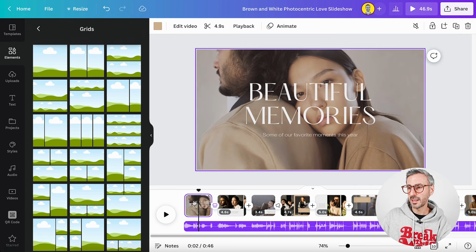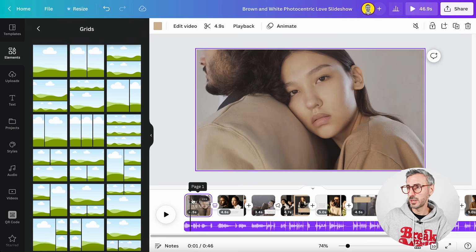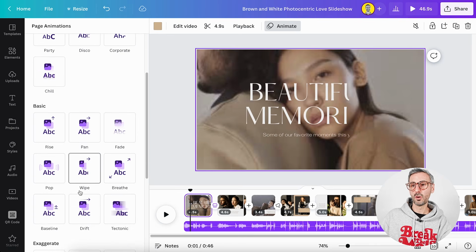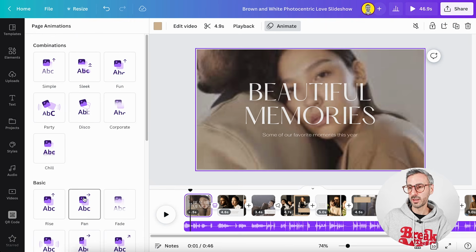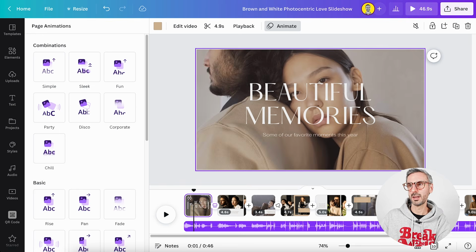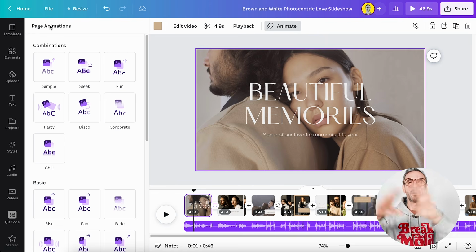So how do you add animations? Simply select a page and click on your Animate button, and you will see all of your animations here. Simply be aware that there are two ways of applying these animations. So if you click on your page right here from the timeline and click on Animate, you will see page animations. So animations will be applied to all of the elements on that specific page.